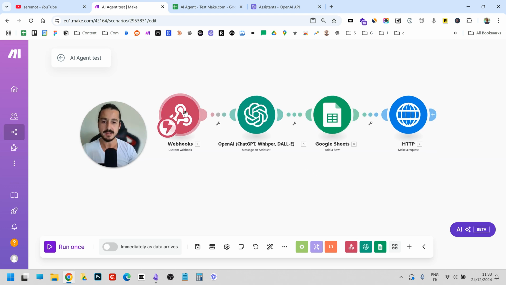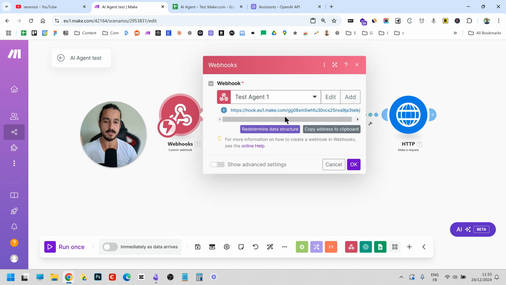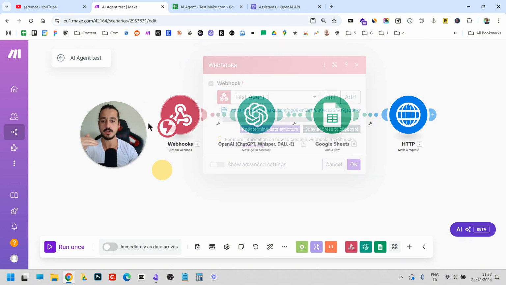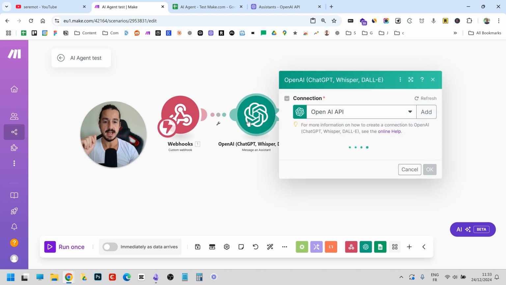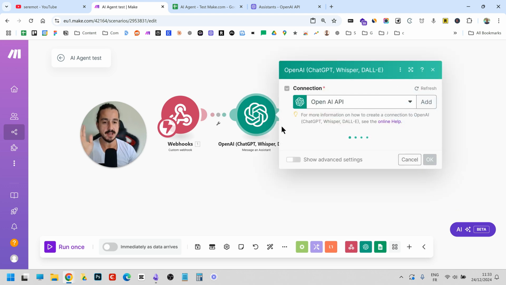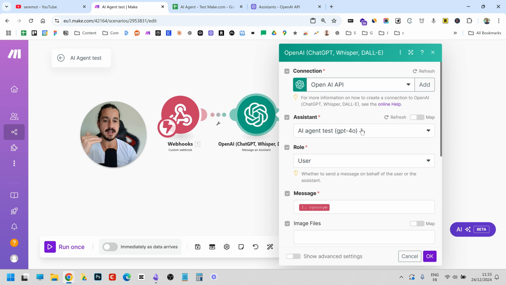So here is the webhook. If you don't know what a webhook is, it's some data that is sent through a URL. And within the webhook, I give one word. Then I connect to the OpenAI API. And I connect specifically to an assistant that I have created.